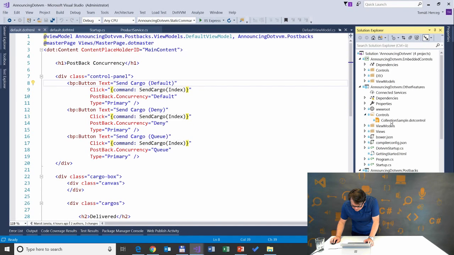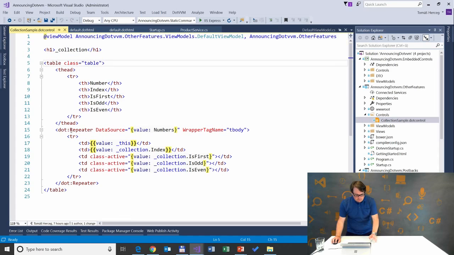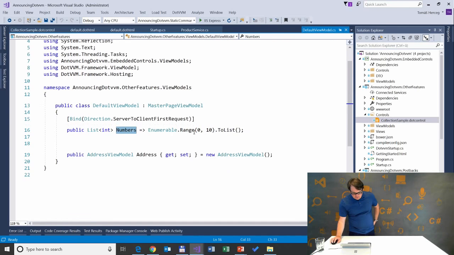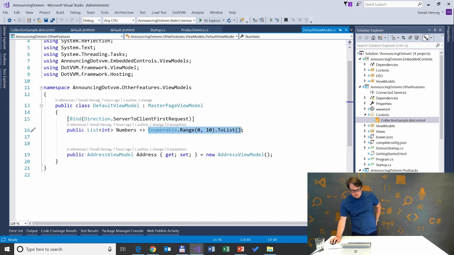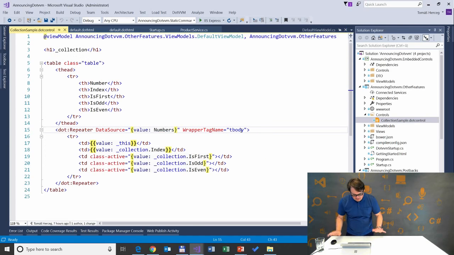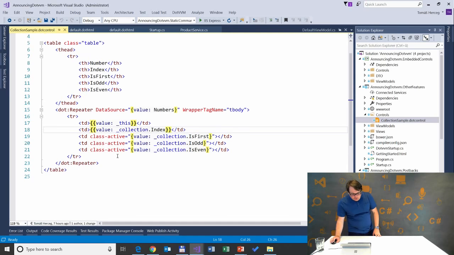So I have a control here, and it's just a table which contains a repeater, and it has a collection of numbers. It's a list of integers from 0 to 9, nothing else. And in the first cell, I'm just displaying the current number. I'm using underscore this, so that's the integer which is part of the collection. And you can also use the underscore collection, which has the index property. So this is the zero-based index of the collection. And there is also isFirst, isOdd, and isEven.